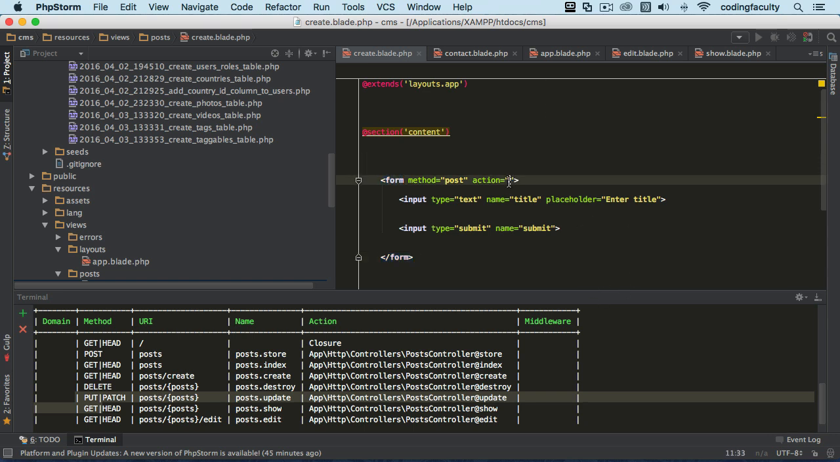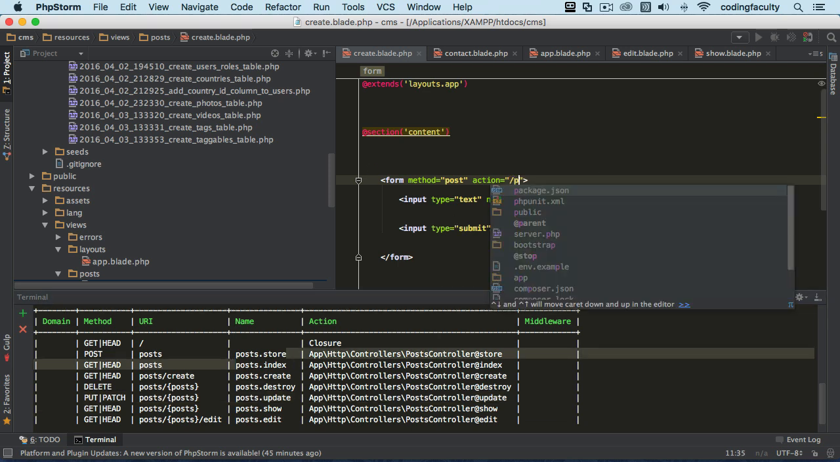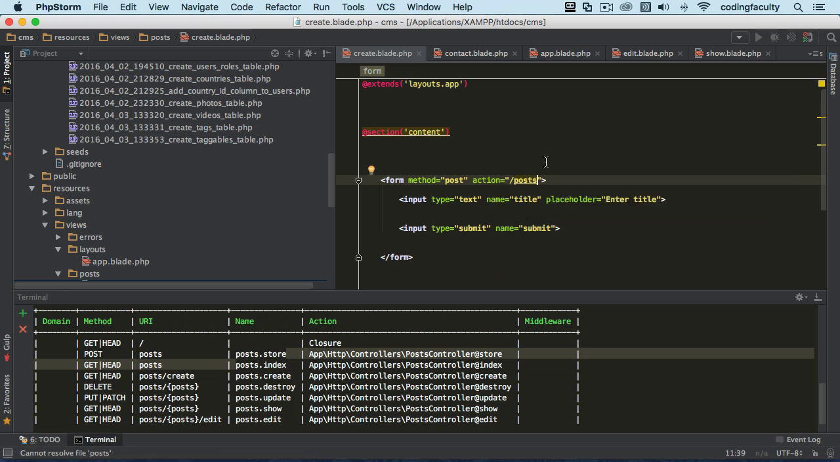Right now this form here is going to be posting to post like this. That's where this information is going. That's where the post super global is going to be sent.